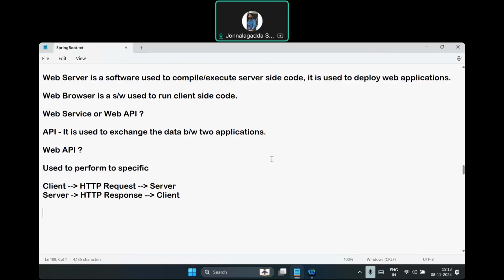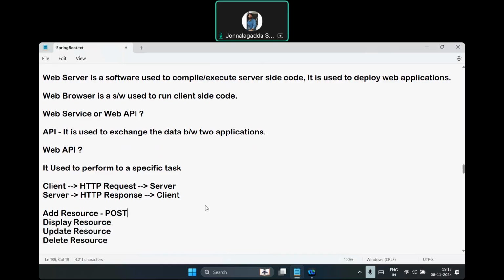I said that a web API is used to perform a specific task. So what are the different tasks? We can add a resource, display a resource, update a resource, and delete a resource. I say resource rather than data, because a resource can be data or anything else. The first one, add resource, is a POST request, that is, a type of HTTP request.